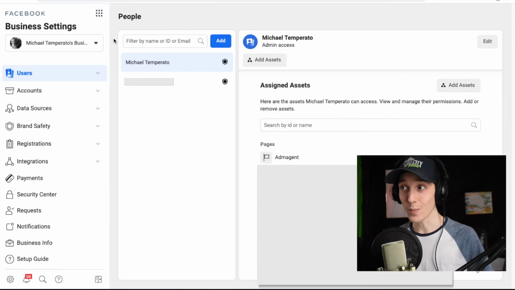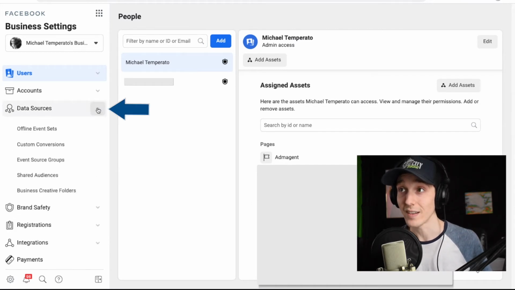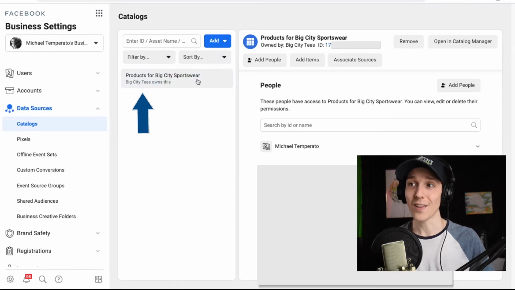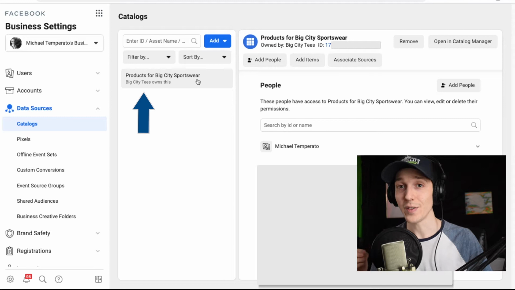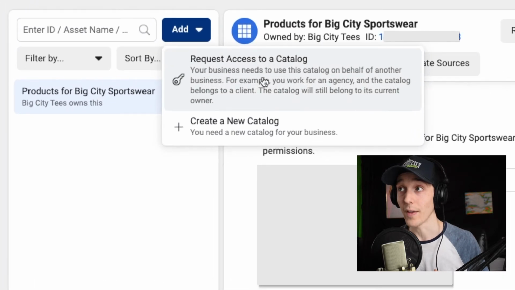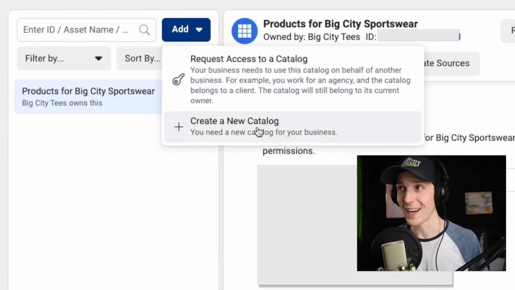So once you're back in your business manager settings, now we're going to data sources and then catalogs. As you can see, I have a catalog here that is being used for one of my clients' shops. And if I wanted to add another catalog to this business manager, I'm coming up here to add, and I'm going to either request access to that catalog or I'm going to create a new one.